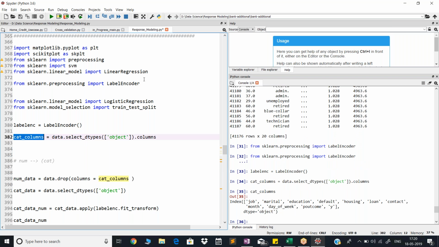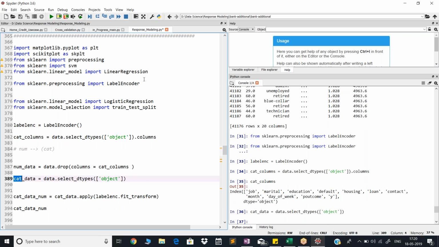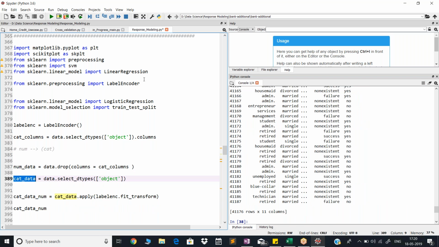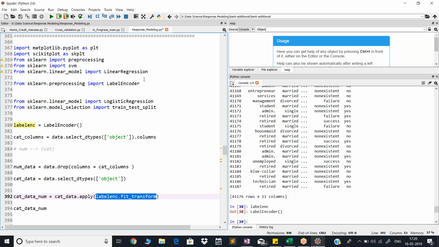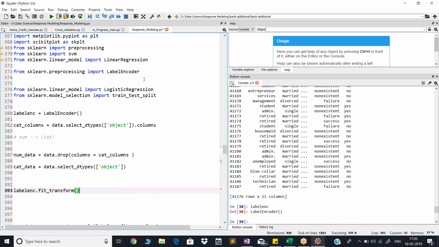So these are the columns: job, marital status, education, default, right? Month, day of week, previous outcome, everything. All of these are categorical in nature. Now what we will do is, we'll go back and fetch only the categorical columns separately. You can see here, we have fetched them separately. Now what we are going to do is, guys, we're going to say, hey, label encoder, I want you to go back and fit and transform on each and every column. So it's like this. You're saying label encoder, fit and transform.